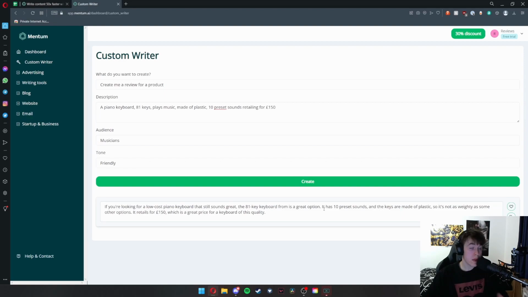So as you can see, really, really useful. It doesn't even have to be something that the website offers. If your mind can think of something that you would need a big written out text for, Mentum can do it. It's very, very intuitive. It's very, very user friendly. The way that it just allows you to do anything that you really want is absolutely excellent.